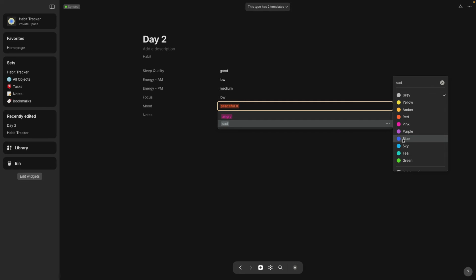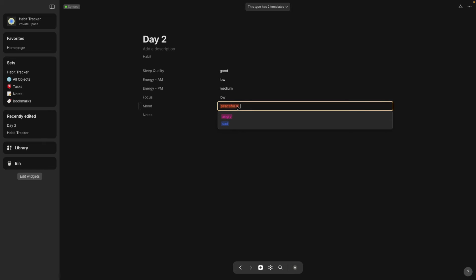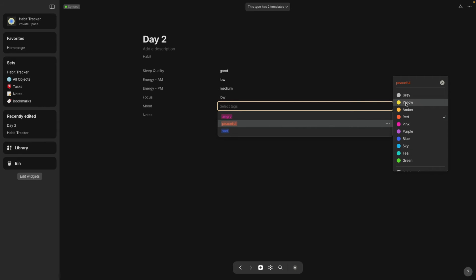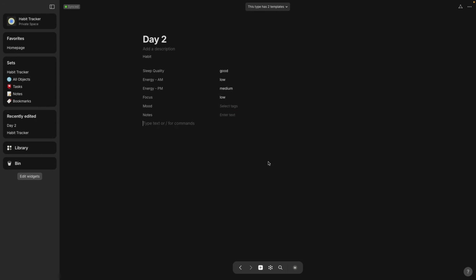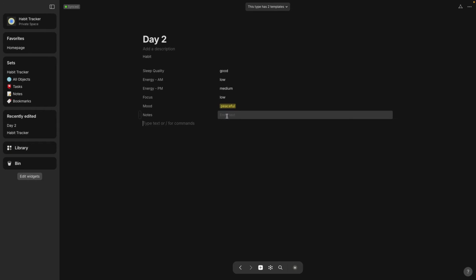If you want to change the one that is selected here, you will have to press the X to get it into here, because then you can get the 3 dots and you can change it to like yellow if you want. Okay, so let's put that back. And then notes, this one is just, again, free text.